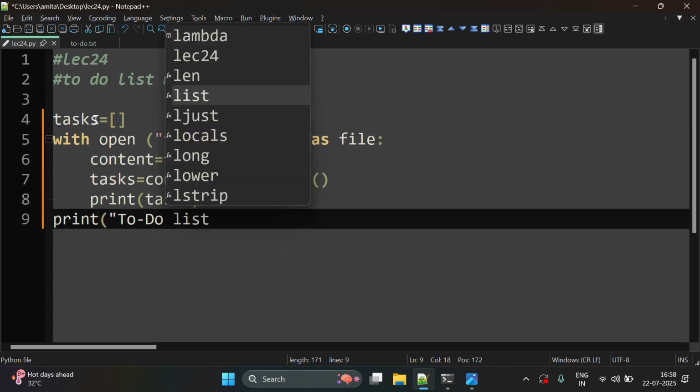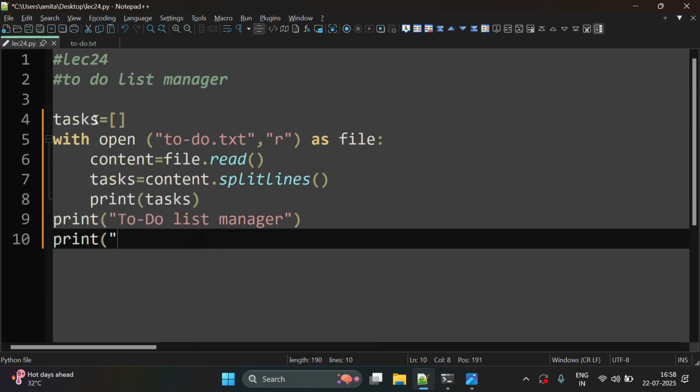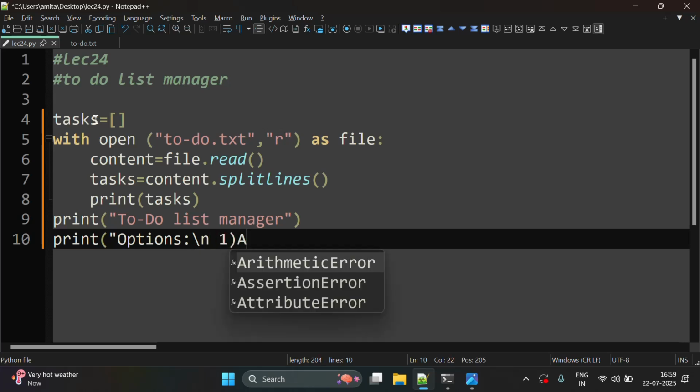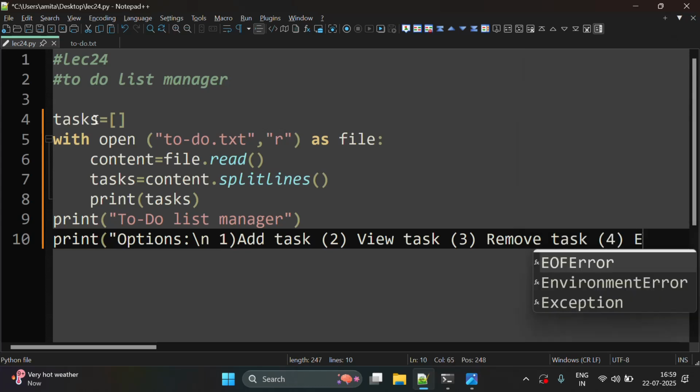Now we will print the welcome message. To-do list manager. Now we will give options to the users. Options, then \n, and then option 1 is add task, 2 is view task, and the third option is to remove task, and 4 is exit.